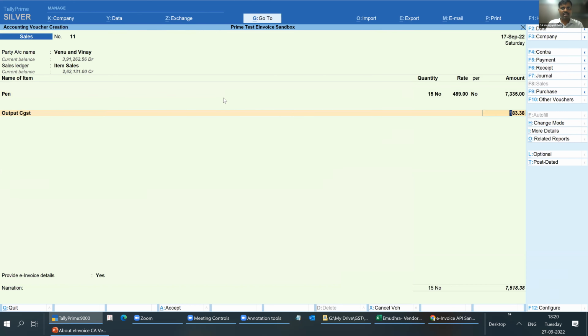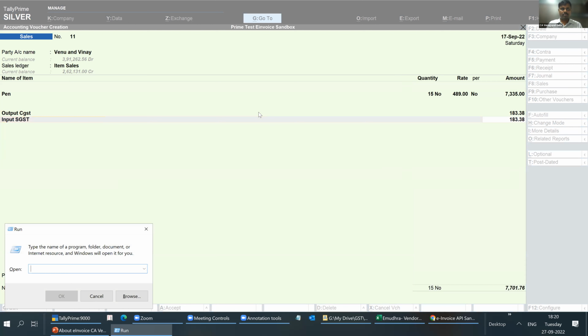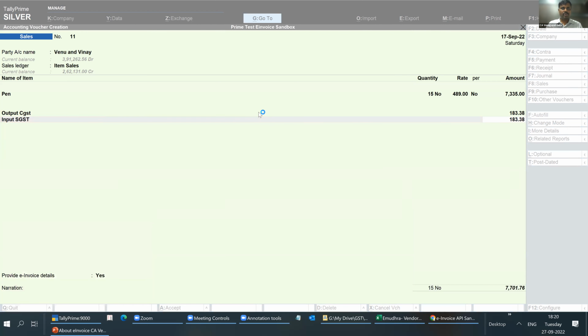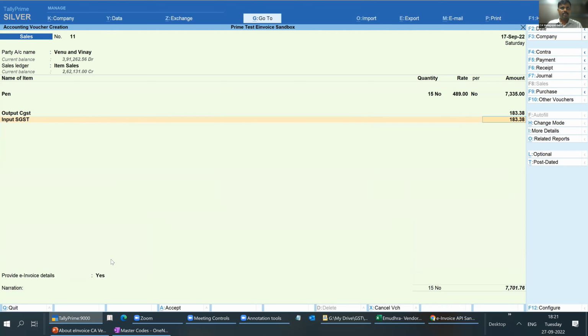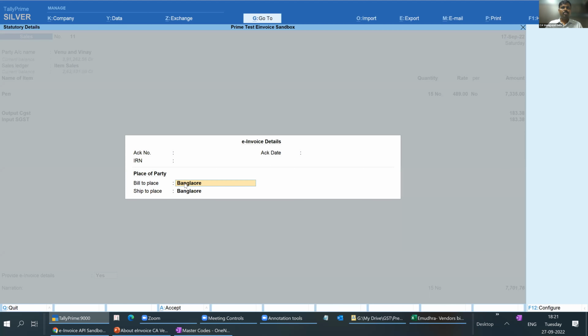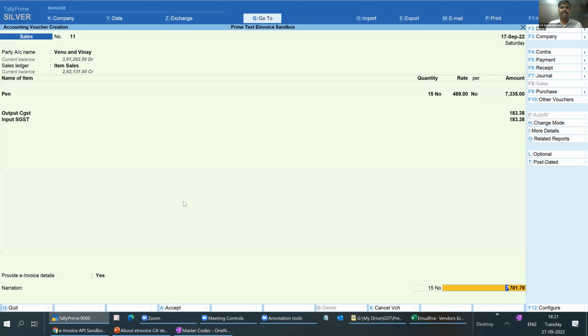Again, the best test for the configuration correctness, the moment you select the tax ledgers, is whether the tax computation comes automatically. If yes, then the ledger is properly configured. I need to get the credentials. So, provide e-invoice. It is asking, do you want to do e-invoice? Yes. Bill to, ship to is Bangalore, and I am saying yes. Test invoice for demo. Please look at the invoice number 11.